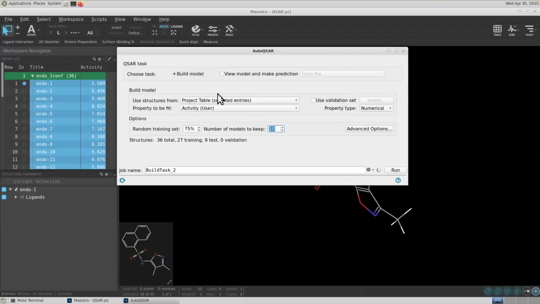Okay, so that is a setup for running AutoQSAR, and it will take 3-4 minutes to run this calculation, and then we'll see the result. Please submit this calculation. If you have any problem, let me know.